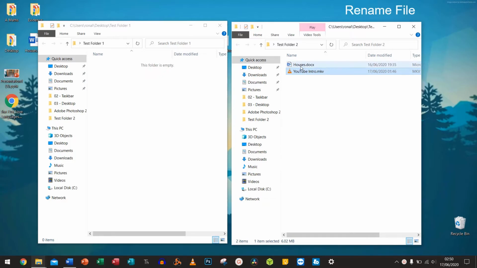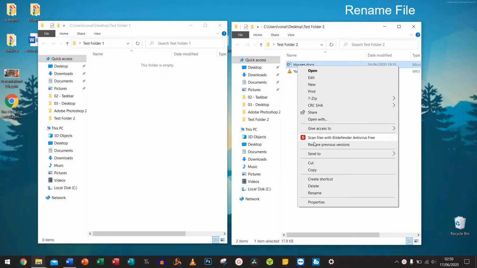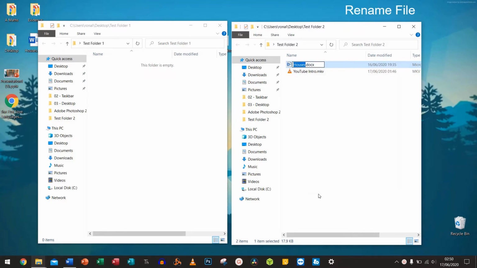I want to do the same thing for this Word document here that's called houses. Right click on the Word document, go down to rename, and let's call this one houses in London, for example. I'm going to press enter, and now that's the name of the file.